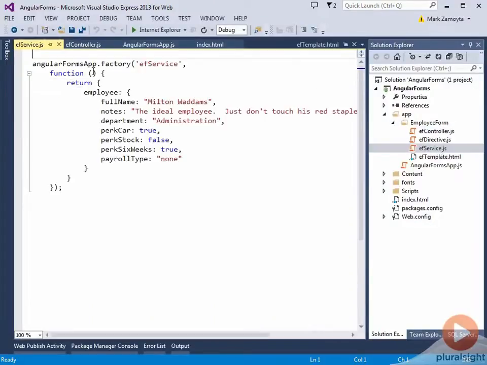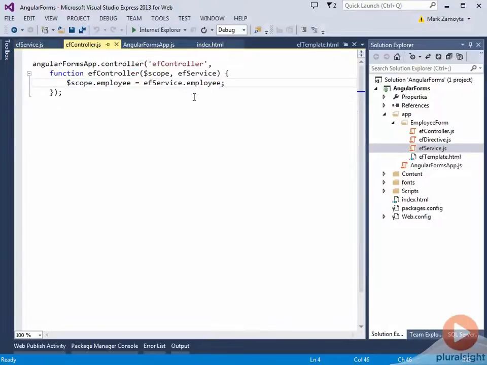In efservice.js, we take our application variable and we call the factory method. And in Angular, the factory method creates a service. We'll call the service efservice, and we'll just pass it a function that returns an employee. And this is just some sample data that I plugged in right now. It's not going to go out to the web server until later on in the course. But for now, you can see we have regular fields that you might see in an employee form. A name, some notes, a department, some possible perks, and a payroll type. And we'll take a look at the form in more detail soon, but for now just know that our service is going to return an employee. And going back to the controller, we just saw how the service's employee gets set to the scope's employee.